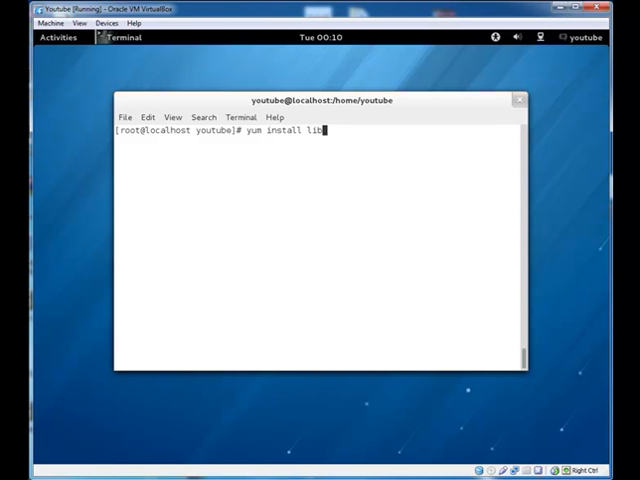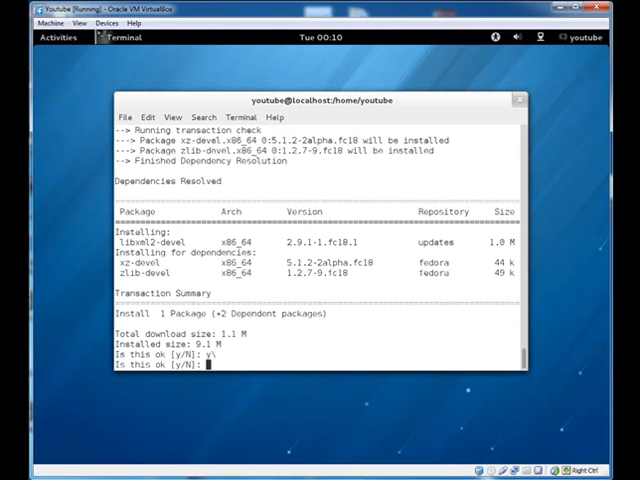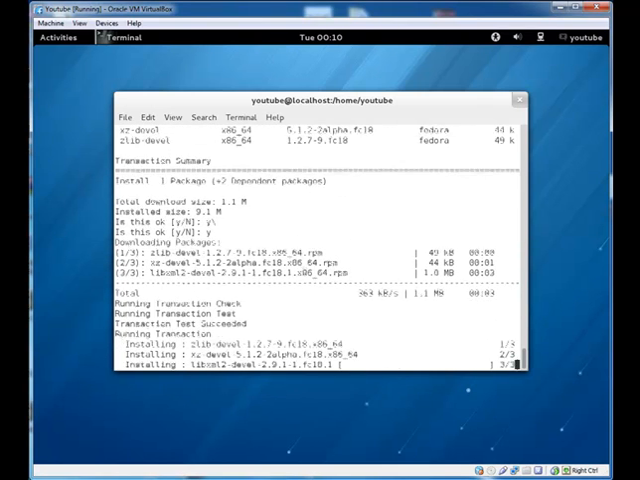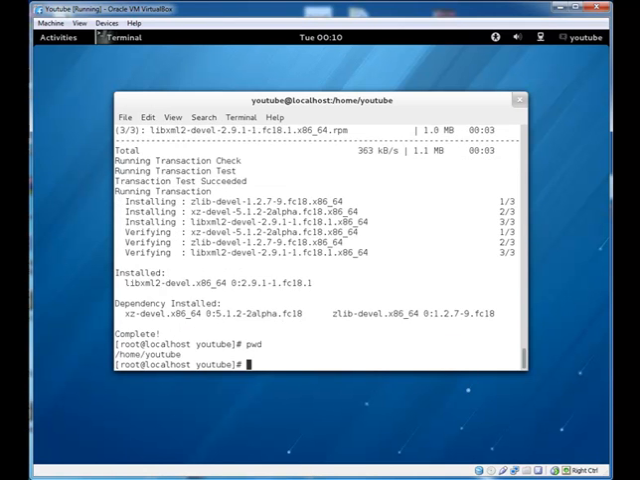Install libxml2-devel. This library is required to be able to make PHP install. Hit enter on it. It looks like it loads up. It's the correct name. Looks like it's loading it. No problem. Let's answer yes. Hit enter on it. Looks like it definitely needed it. Done just like that.